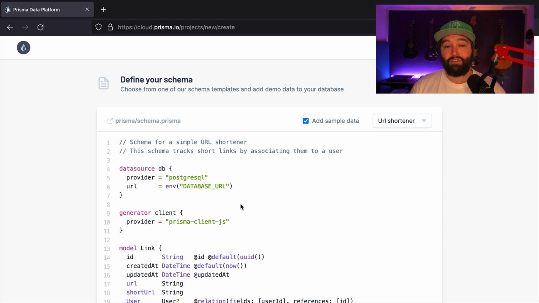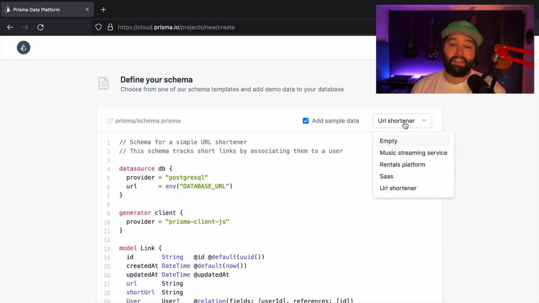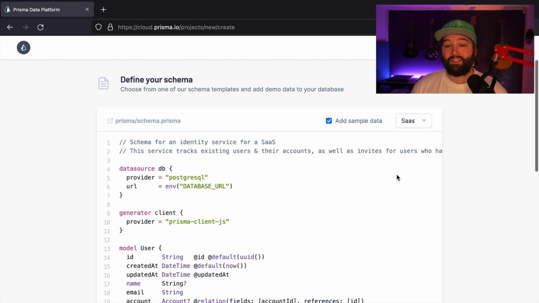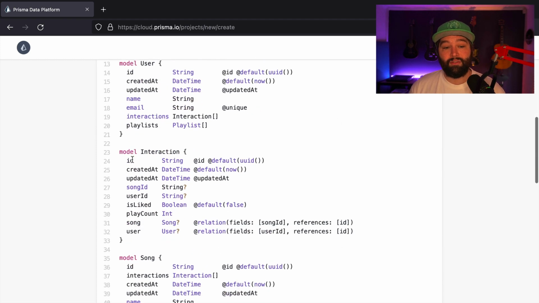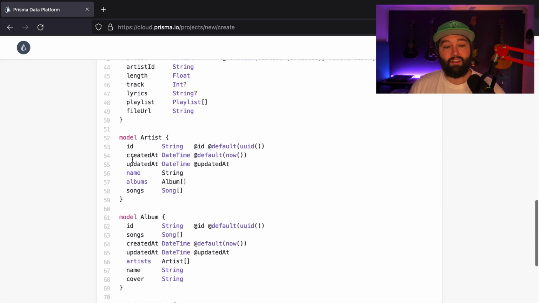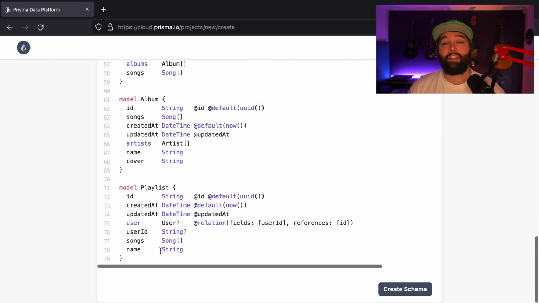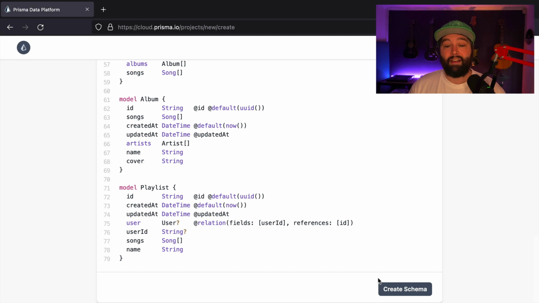Now we get the option to define our own schema, or we can pick from one of these templates. The default template that's been selected is URL shortener. There's also SaaS. That could be very useful if you wanted to create an e-commerce platform. But in our case, we want to create a music streaming service. You see this gives us a user model, interactions, songs, artists, album, playlists. So all the things that we need to get up and running with our Spotify clone. Now I'm going to click Create Schema.